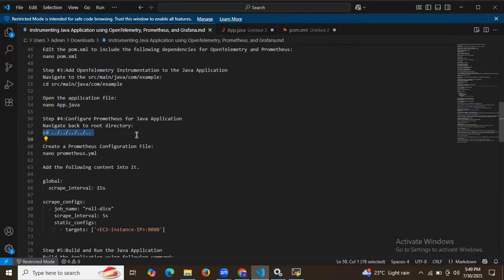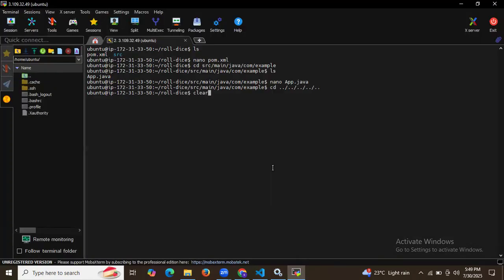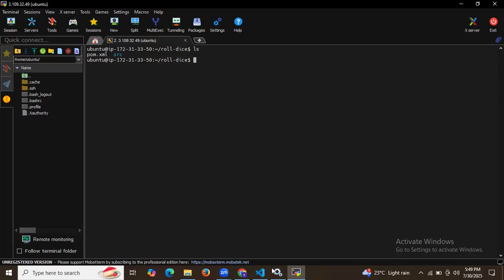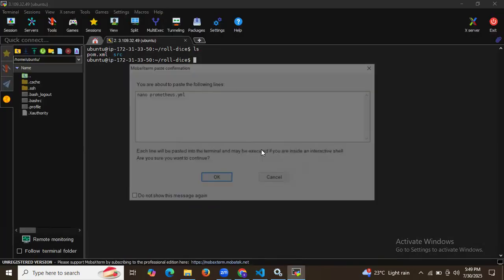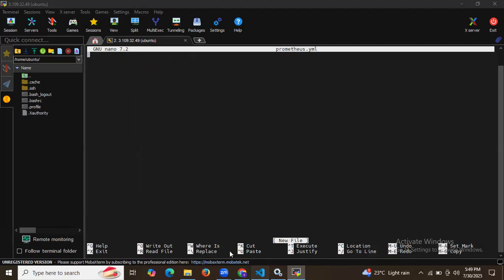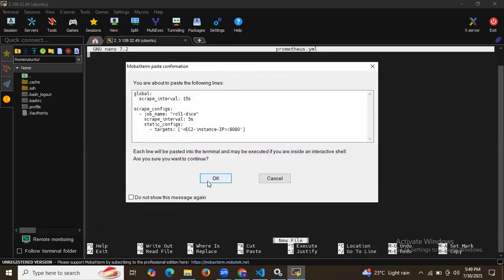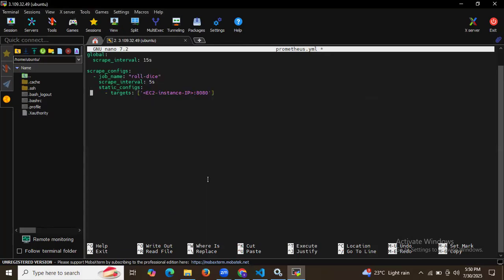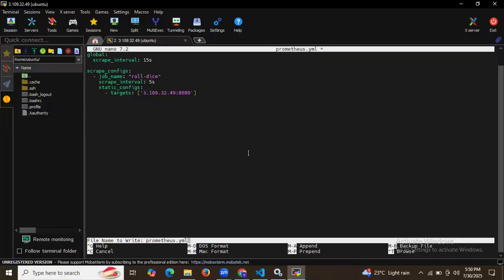Now let's navigate back to the root directory. Our root directory is roll dice, right? Now we are in roll dice. If I run the ls command, you can see the contents. Okay, now let's create the Prometheus configuration file. Let's create it using the nano editor, and here I'm going to add this data. Here the job name is roll dice and the port number is 8080. And here we need to enter our instance ID for roll dice. And let's save the file.